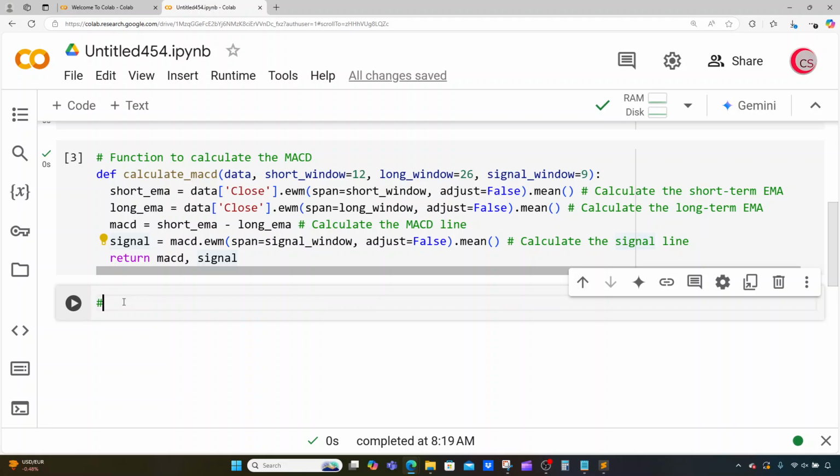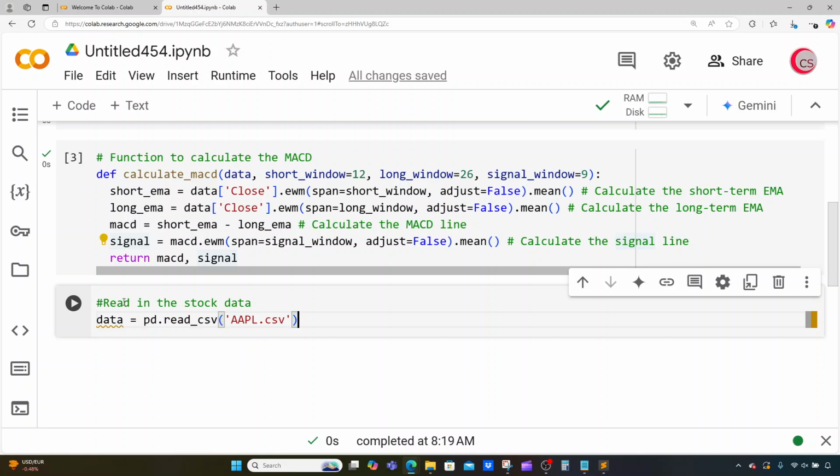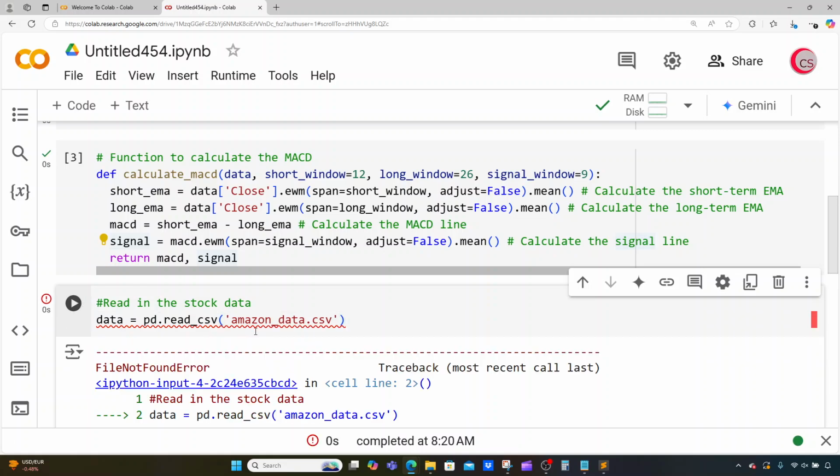Okay, now I want to read in the stock data. So I'm gonna create a variable called data and set it equal to pd.read_csv, and I just tabbed over to make it a little bit easier. And we're gonna be getting a data set called Amazon_data.csv. Of course, if I run this right now, I'm going to get an error because we don't have this data set loaded.